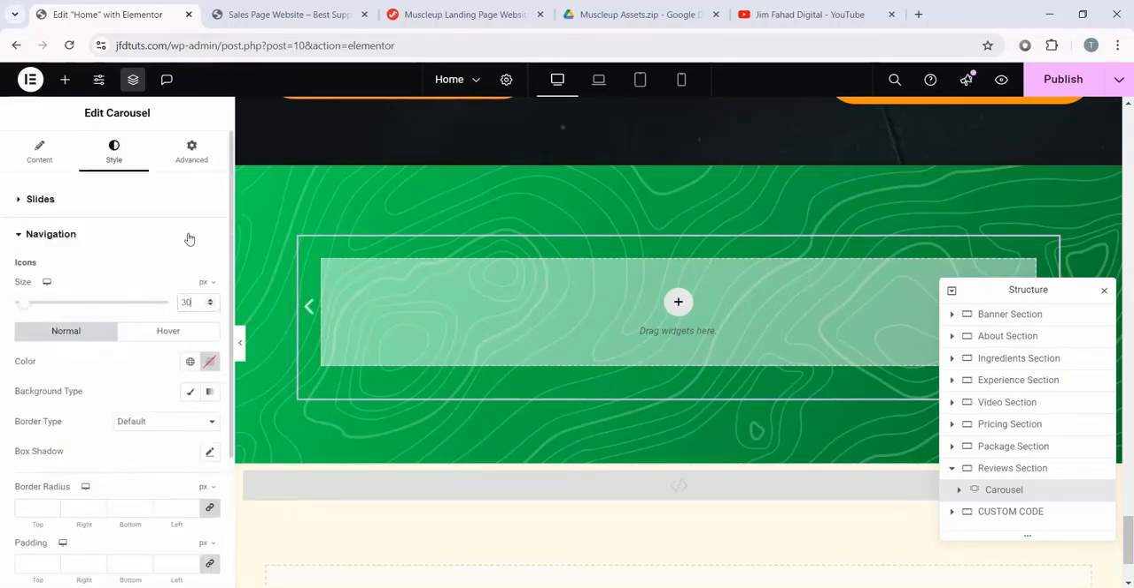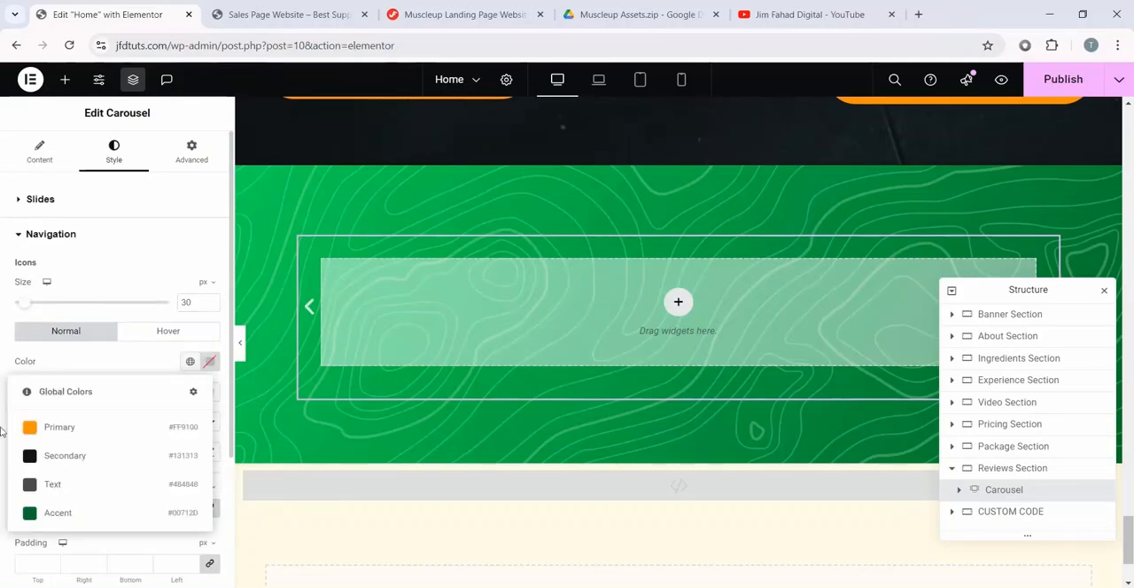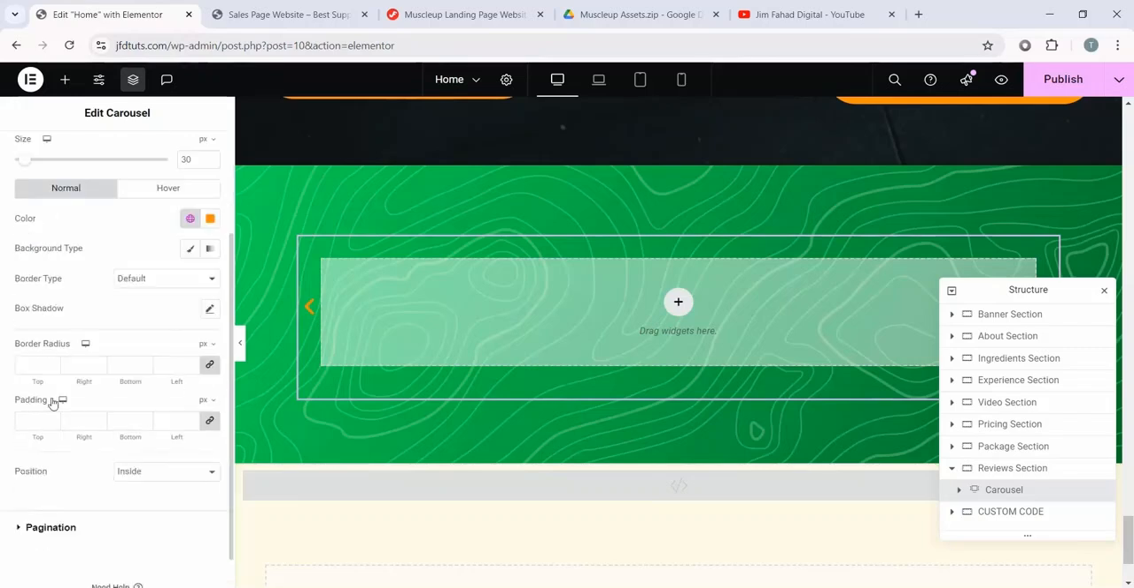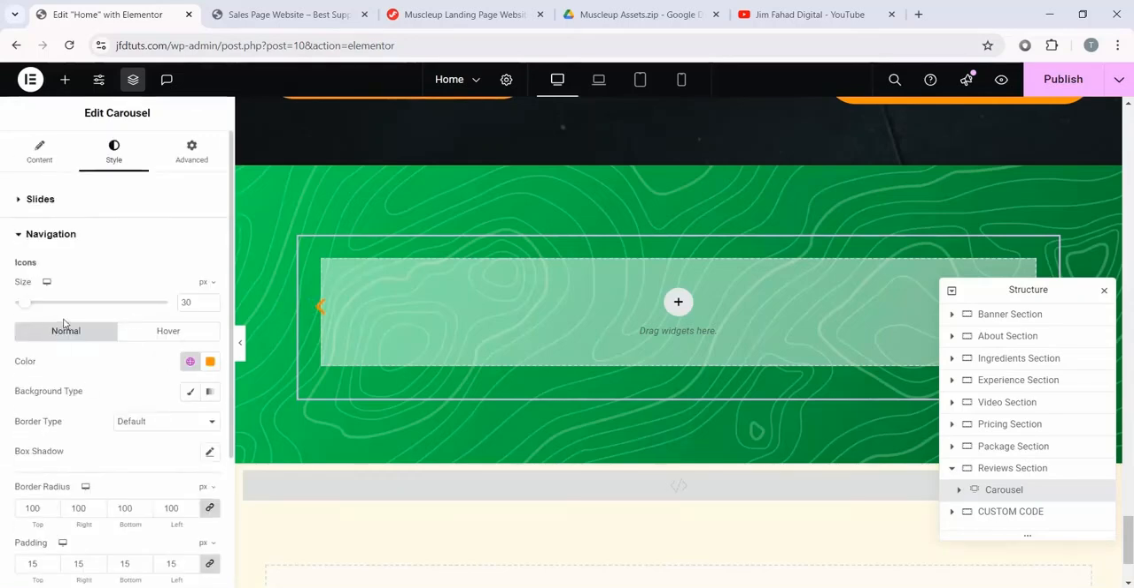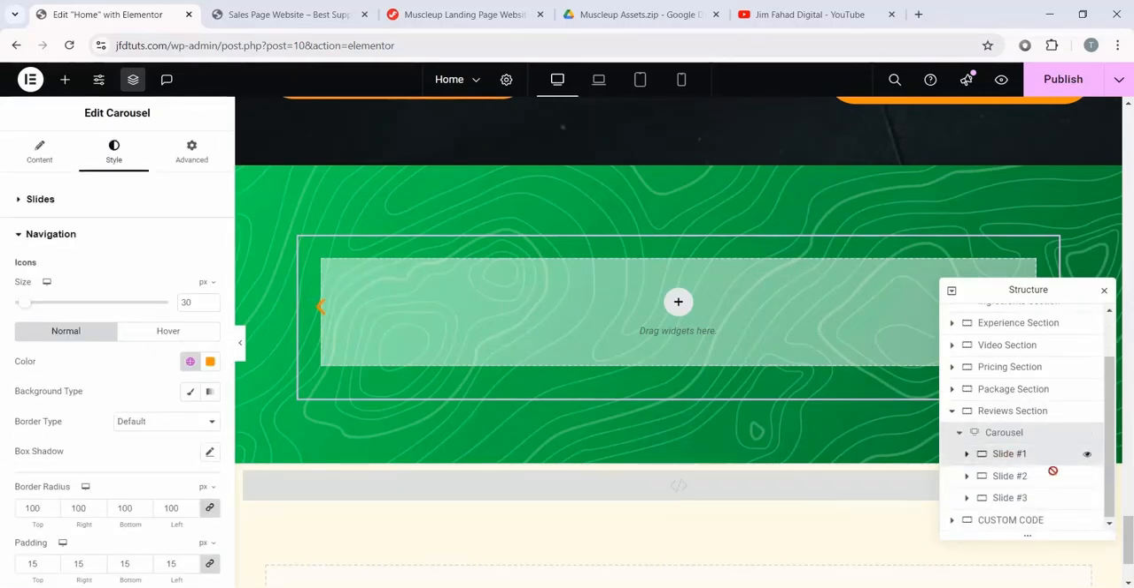Let's make the size 30 pixel. And the color, let's make it primary color. Then on this hover, of course, let's make it accent color. After, let's make the border radius 100 and padding 15 pixel, and then keep this position inside. Alright, after this, inside this carousel, we have these sliders.